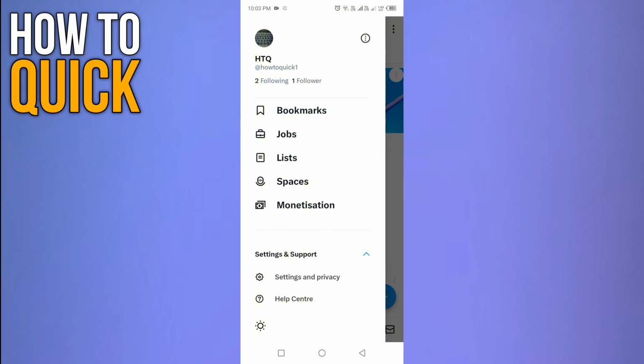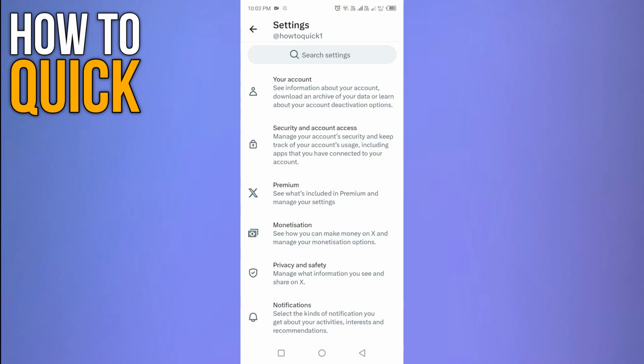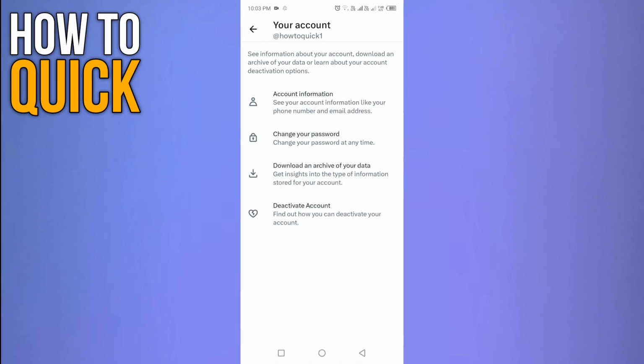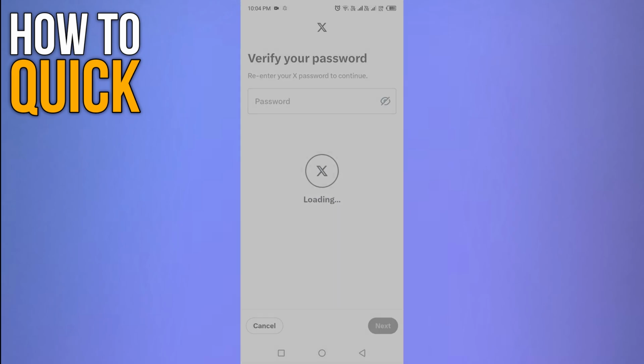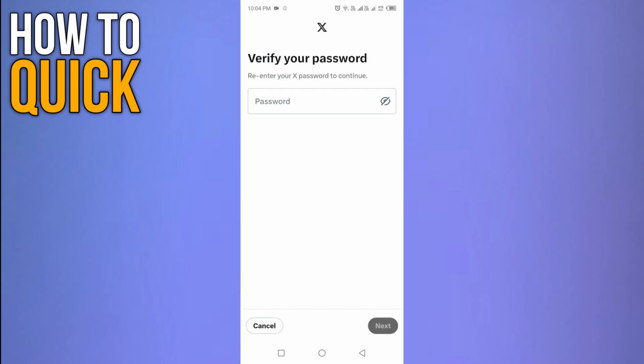So tap on it. Next, on the settings page you will see the first option, your account. Tap on it. Then on the next screen select the option account information. Here in the account information page you will see the phone option. So tap on phone. After that enter your X password. After entering the password tap on next in the bottom right corner.